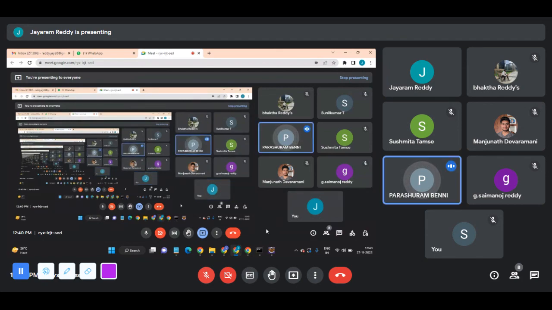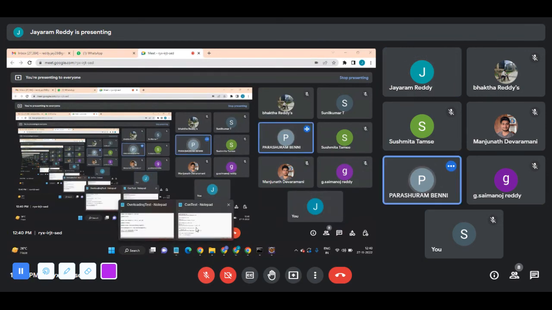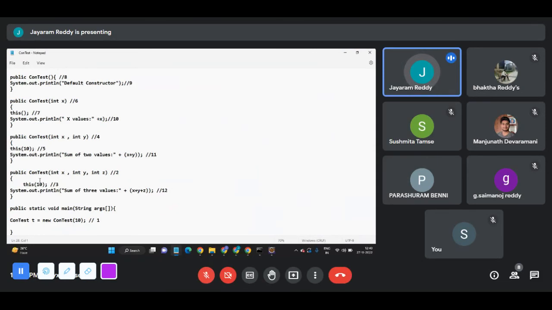Sir, can I use the this keyword as a second statement, or is it mandatory to use it as the first statement? It is mandatory to use it in the first statement.